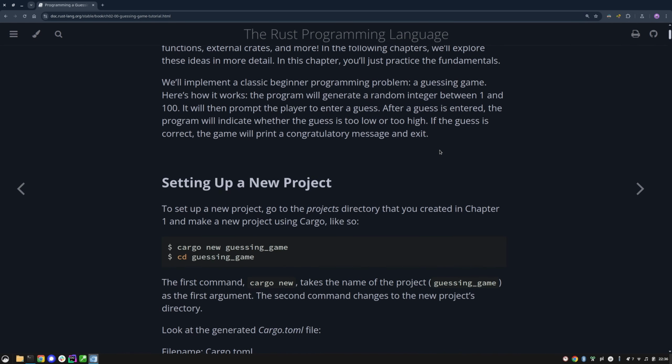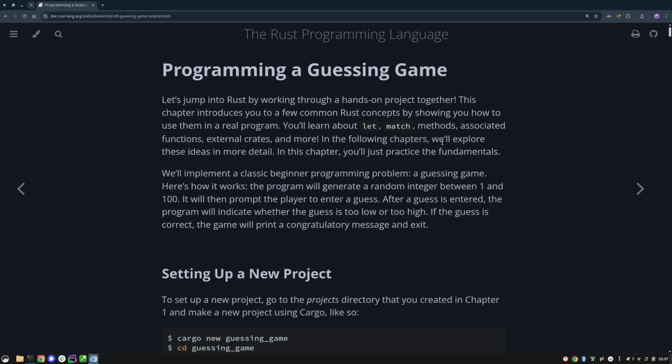For example, we could add high scores, or we could add a timer. So without further ado, I'm going to begin by reading the book, and then we are going to implement it in a code editor. Chapter 2.